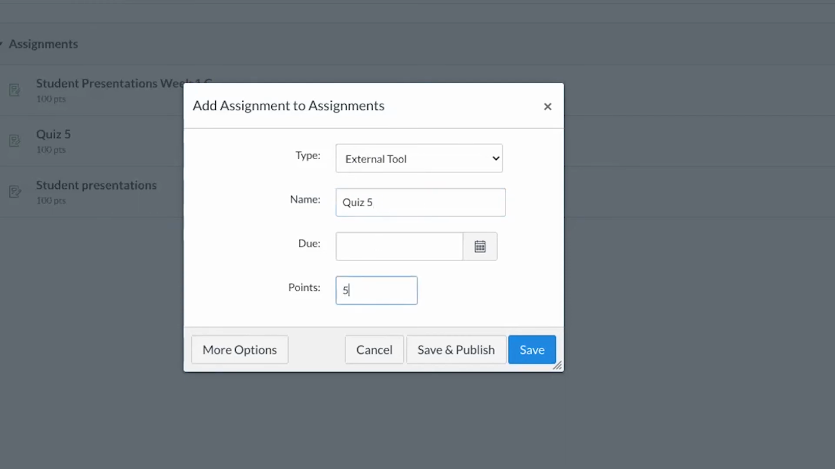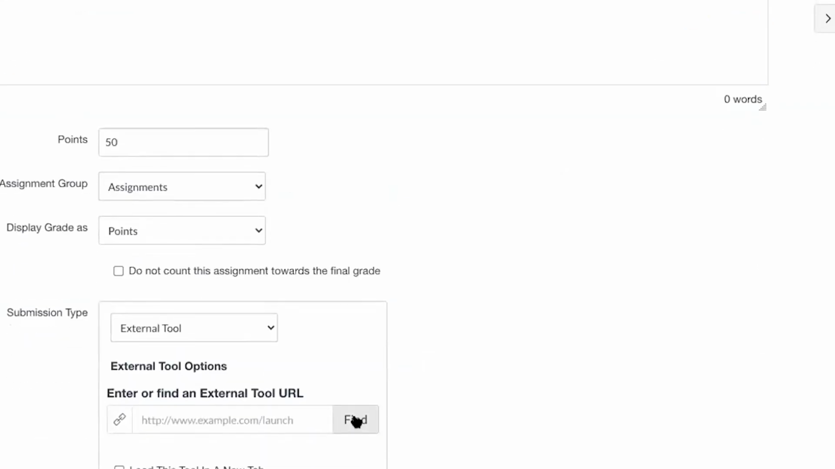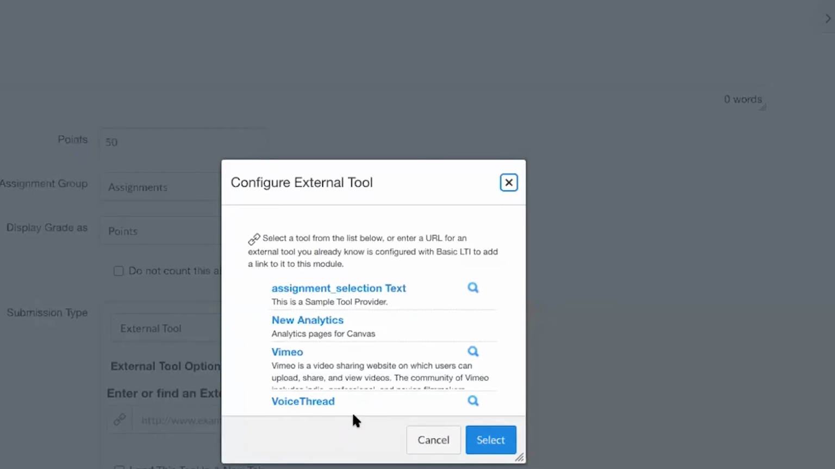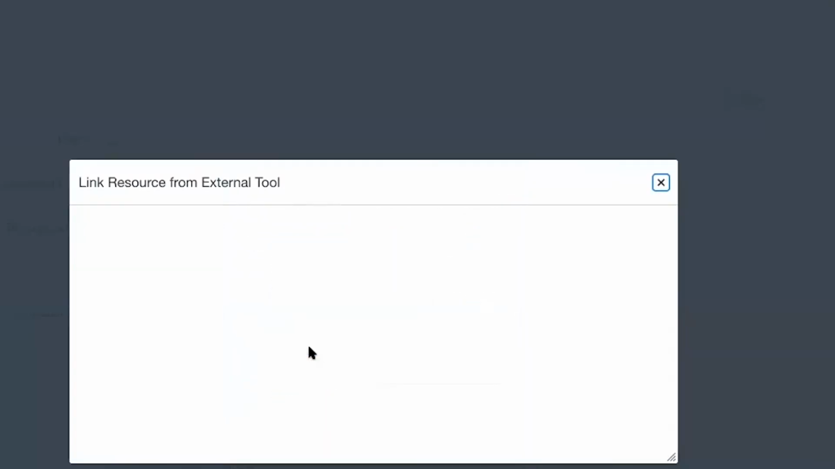I set the points possible for the activity, but if you notice, I haven't selected Voicethread from anywhere yet. So if you go through assignments to do this, you need to click more options. All right, and when I click more options, I'm going to find Voicethread in my list of external tools. So I click find, I see Voicethread there, and when I select it, now it launches my configuration menu.